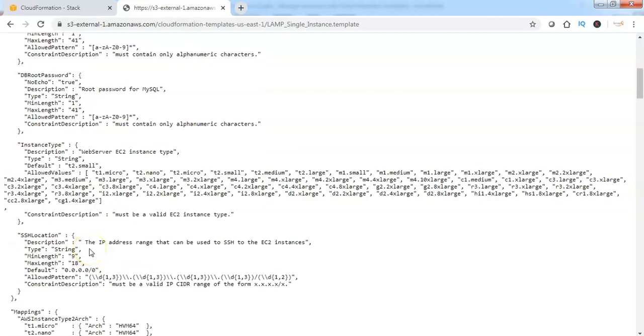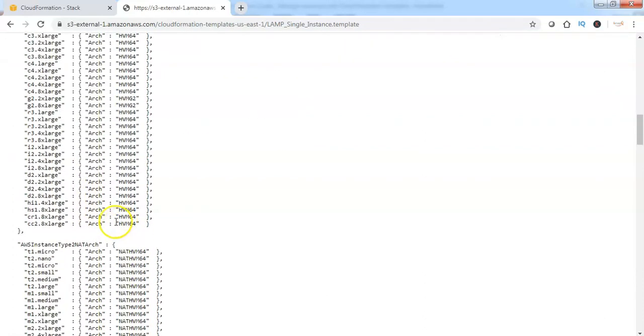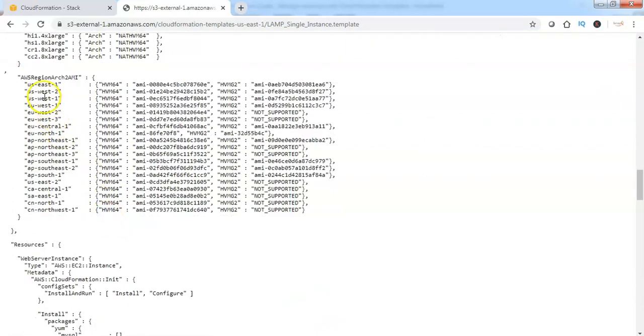We can also see that the mapping section is listed here. The mapping section is exporting all the available instance types for various available AWS regions. Based on the region which we have selected at the time of deploying the template, the respective instance types will be produced as a drop down for selection.